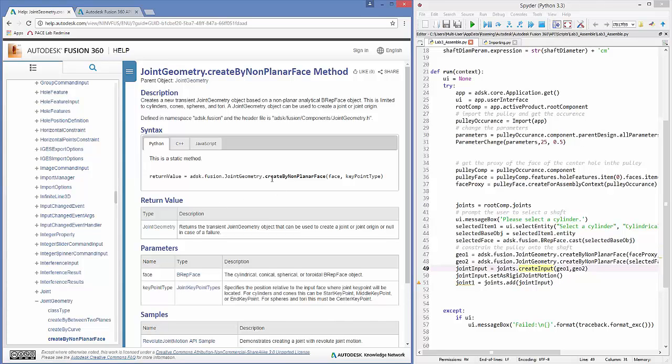So notice that in order to create the joint geometry, I do adsk.fusion.JointGeometry.createByNonPlanarFace. Then I need a face, and then I need to tell it which key point type. So let's go ahead and look at that in the code.